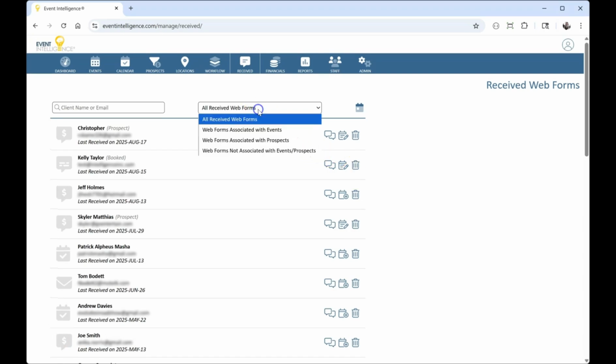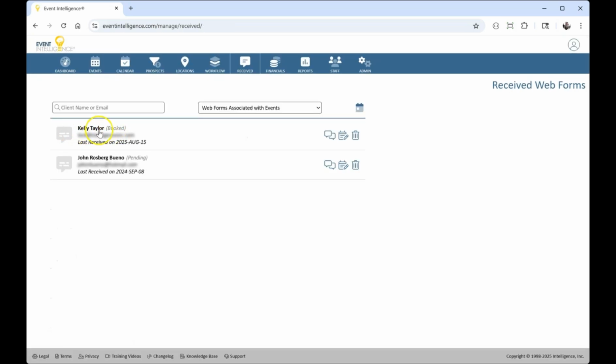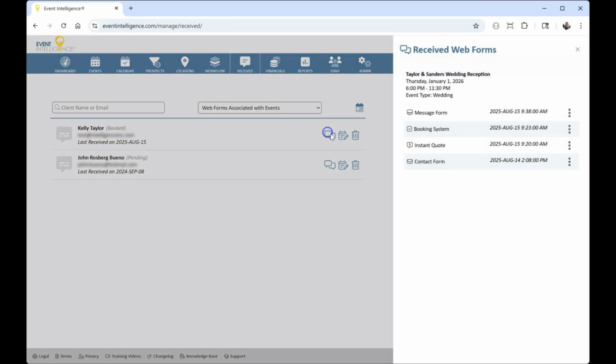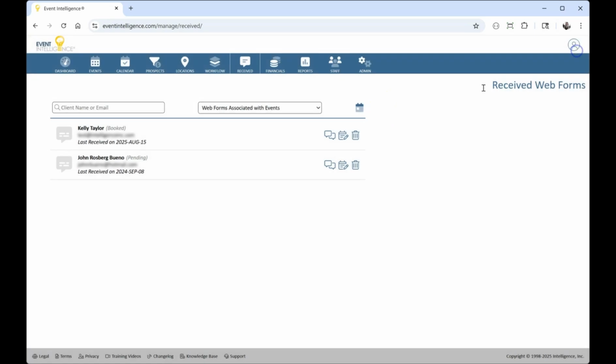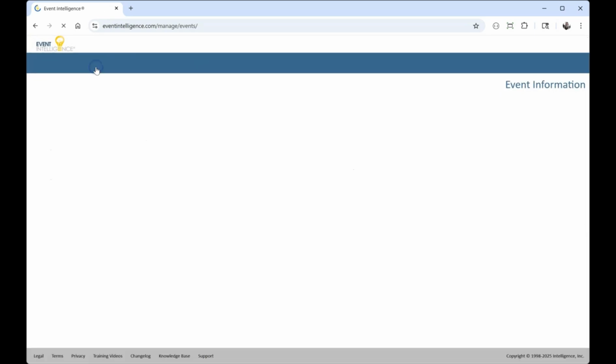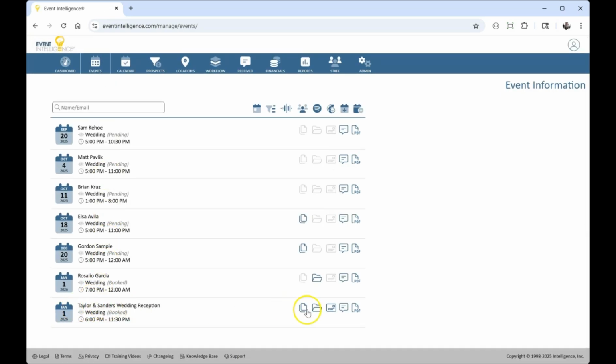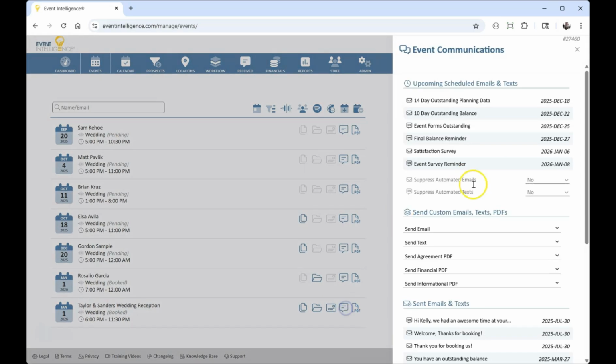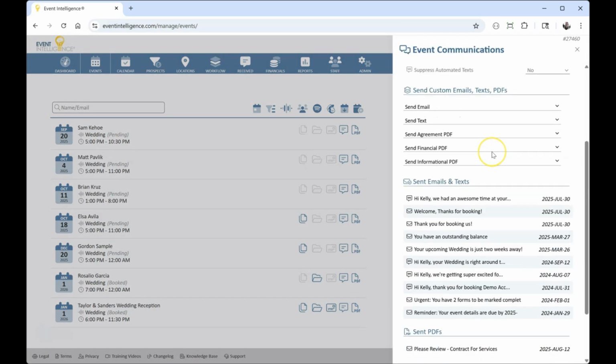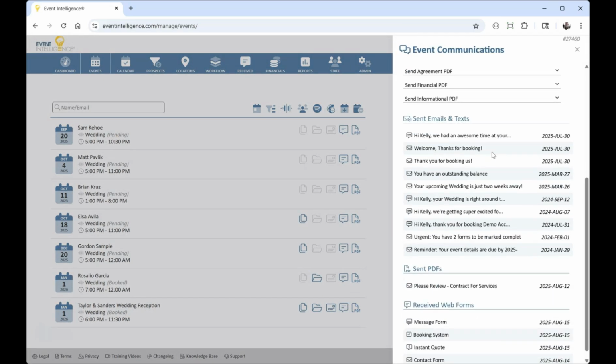The last thing that we'll mention here is when you look at web forms that are associated with events or prospects, and for example, back to this Kelly Taylor, and you click on this view all, and you'll see all four of them here. You'll notice that this is very similar, if not identical, as to when you would go to the events tab, locate that event, and click on the event communications where it pools together all of the sent and received items for this particular event.